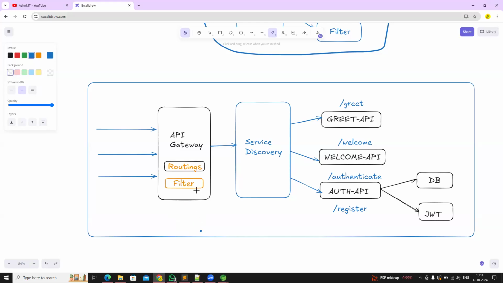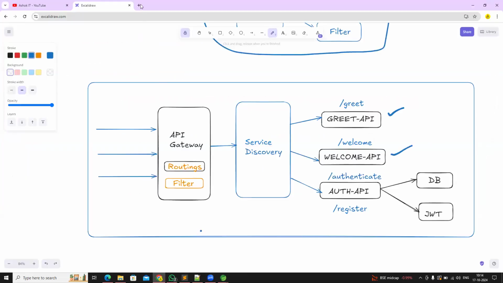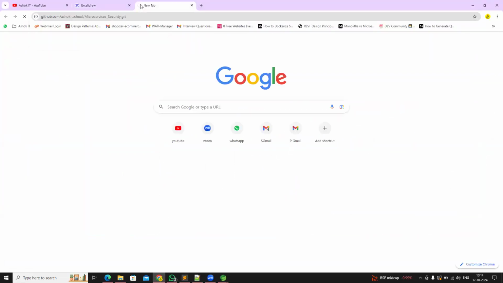Hey, API gateway, you need to validate the token when the request is coming for the greet and welcome. You do not need to validate the token when the request is coming for the authentication API. This project is already available in the Git repository, all the microservices. Let me show you this Git repository, guys.